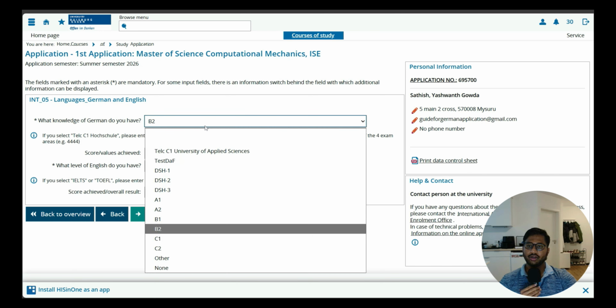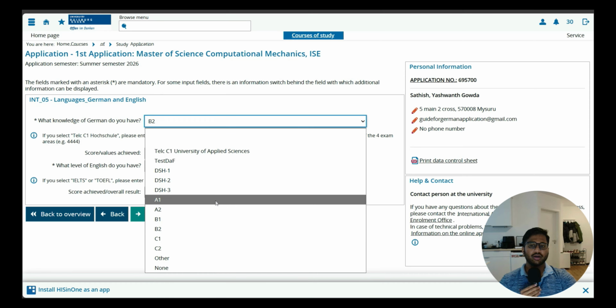You need to fill in B2, B1, A1, A2. So they will also accept A1, A2. If you have all these things, you can apply. If you get an admission, you will get a conditional one. But if you have B2, then you will get a direct full admit. You can go there and directly start your studies. If you are A1, A2 or B1, then you will go as a conditional admit.